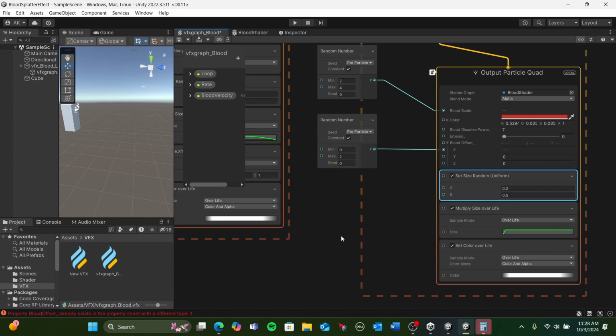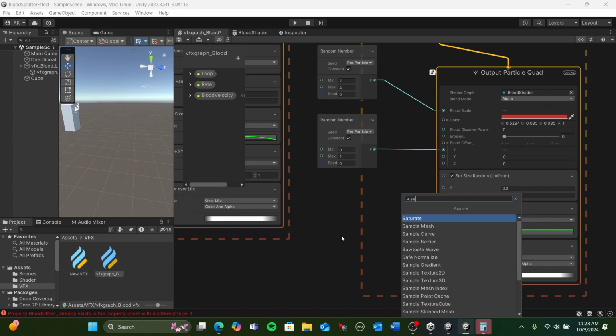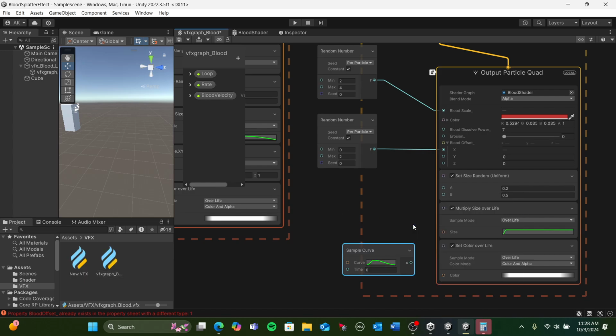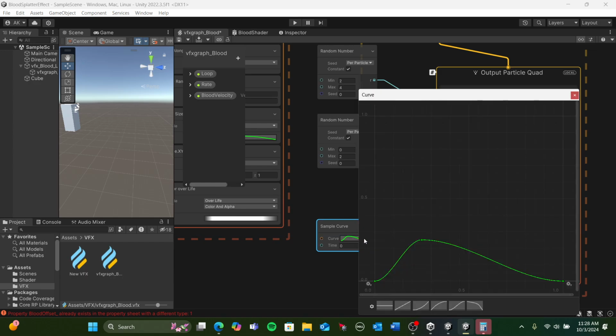Under these 2 random nodes, just in the open space, we're going to press space and search for a sample curve. We're going to select this and you just want a 1 to 0, but make your 1 a little bit under 1. If you have it at 1, you will notice your particles are pretty black. If you do it a little under 1, it'll keep that red value, but it'll remove all of that black. So a little under 1, but just from 1 to 0. Doesn't need to be anything fancy. Then that should get you your blood look back again.